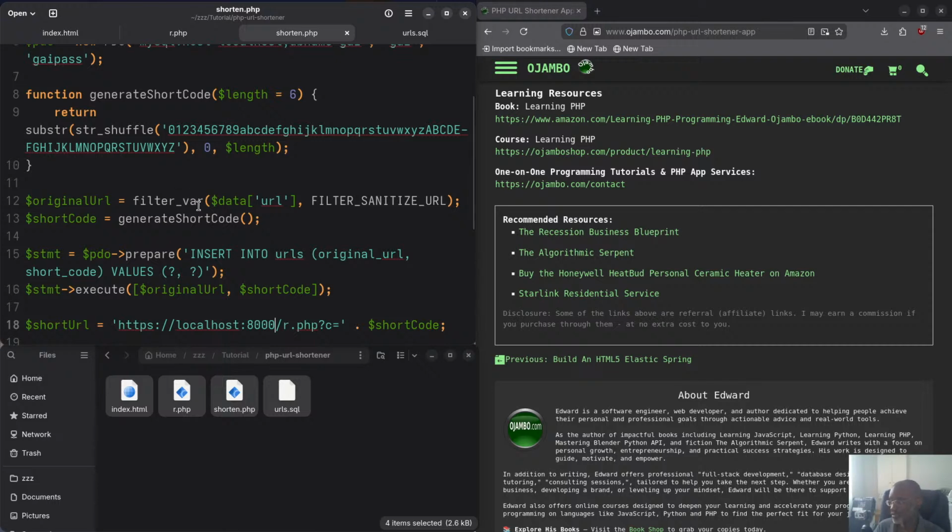the original URL, and we see I do sanitize it. So PHP also has some filters. So I use a sanitizer because you never trust user input. I've done this in several ways. I've shown you guys how to sanitize and validate. So we sanitize the user input. Then we run the generate shortcode function up here. So we generate the shortcode version. Now we have the original URL, which has been sanitized, and the shortcode.